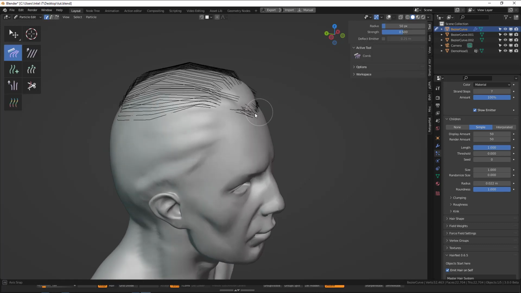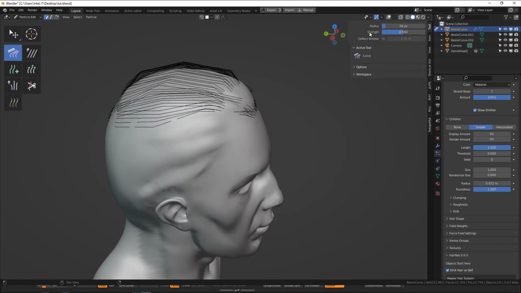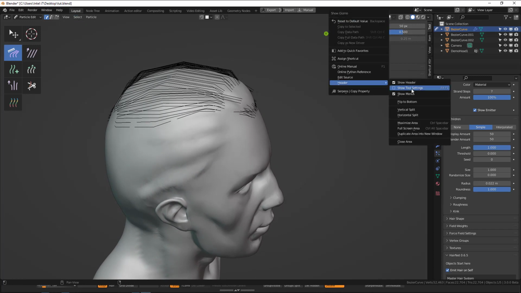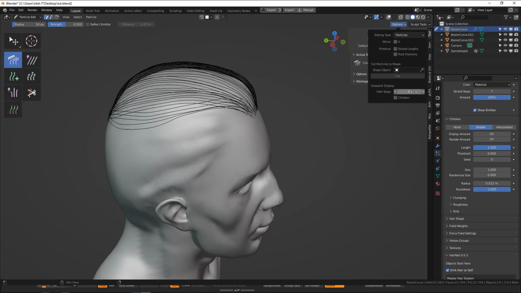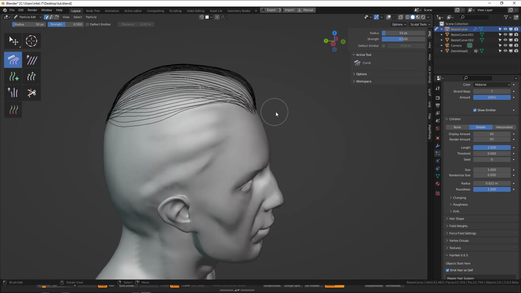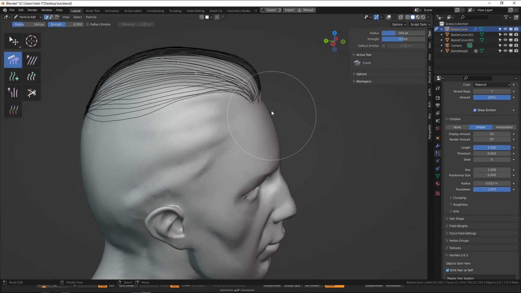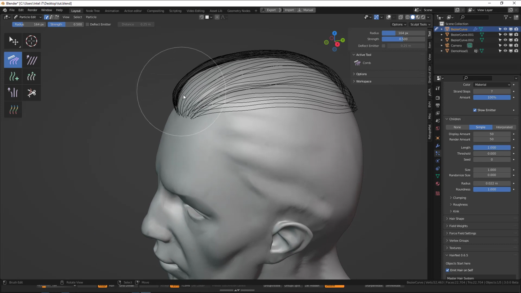So for the root and the tip, what you can do is fix them inside the particle edit mode. I will right click here and do show tool settings, and I will increase the number of path steps to like 6, so I'll have smoother results. And then I will grab the comb brush and gently just insert this into the skull, to the hair, so it fits perfectly.